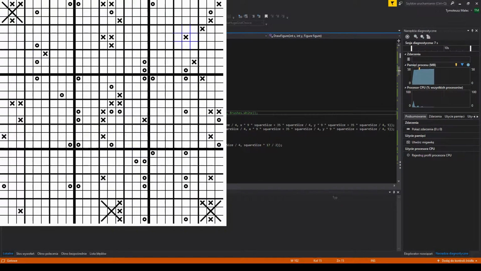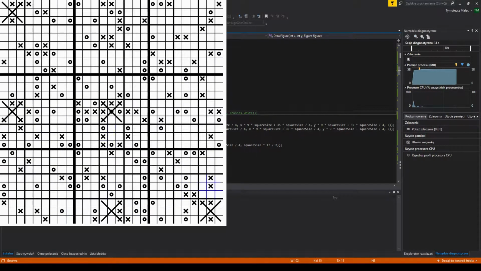This is the result of the coding project I did. What you see is Mega Tic-Tac-Toe played by two dumb AIs that just make random choices. In this video I will show you steps I did to make this.